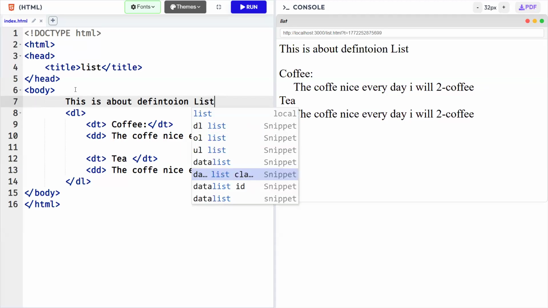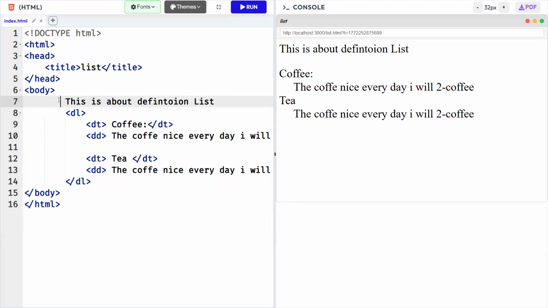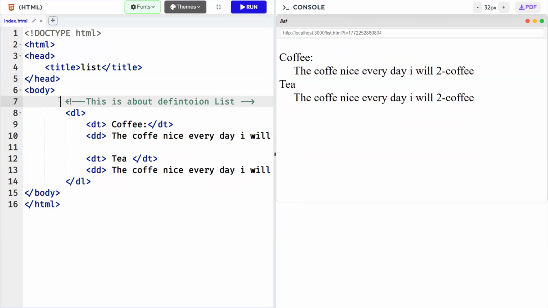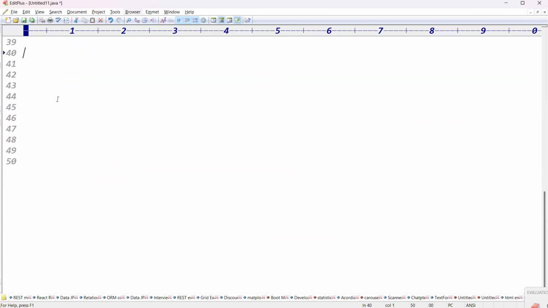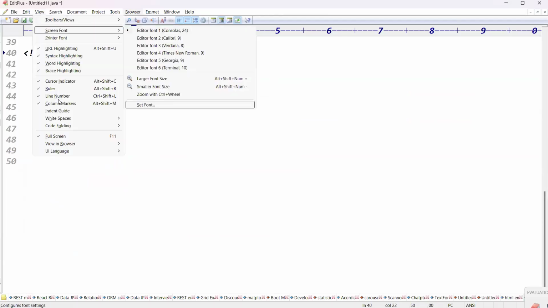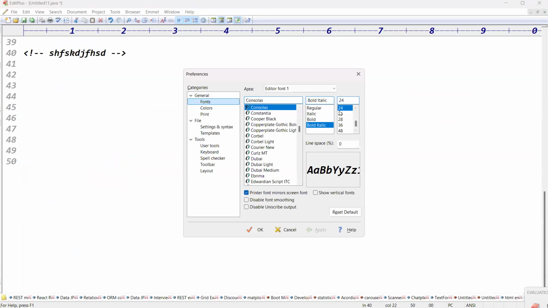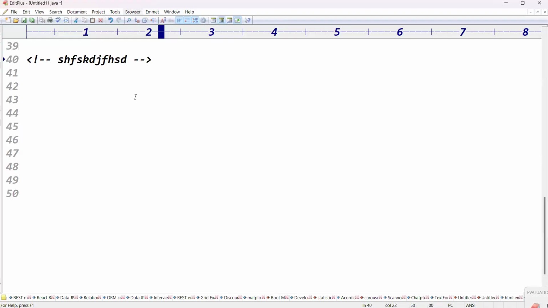Okay, if I want to comment here, to write an HTML comment, you use this syntax. What is the syntax for HTML comments? You start with an exclamation mark, hyphen hyphen. You write the code, then hyphen hyphen and close. That is the syntax of comments, whatever the comments.